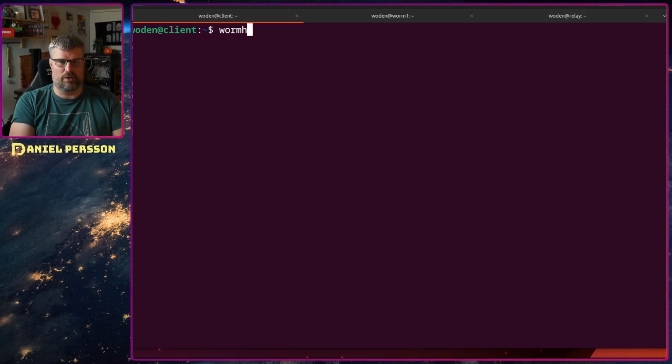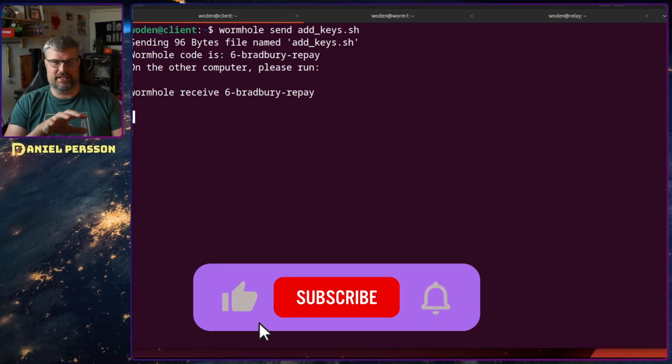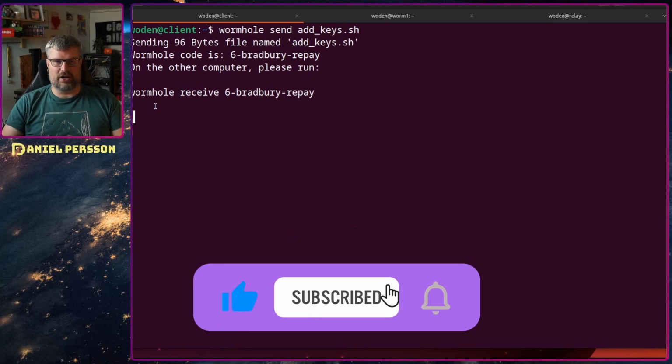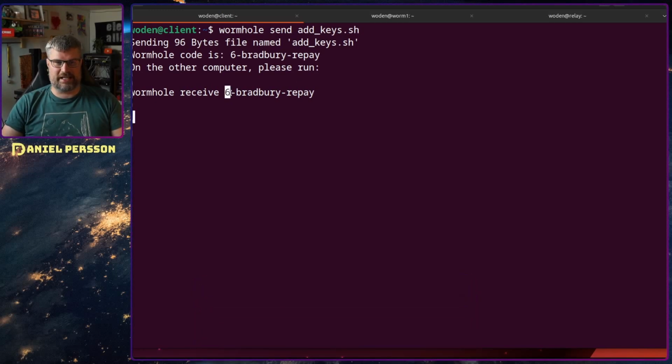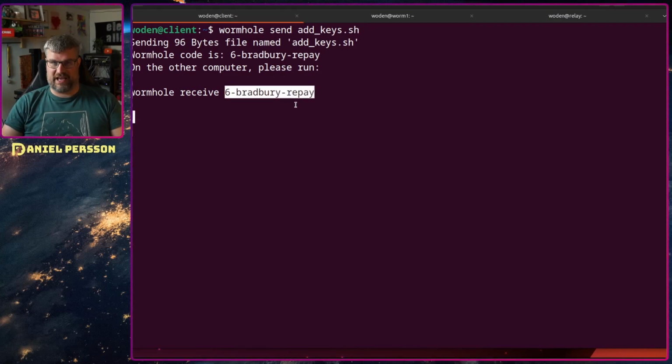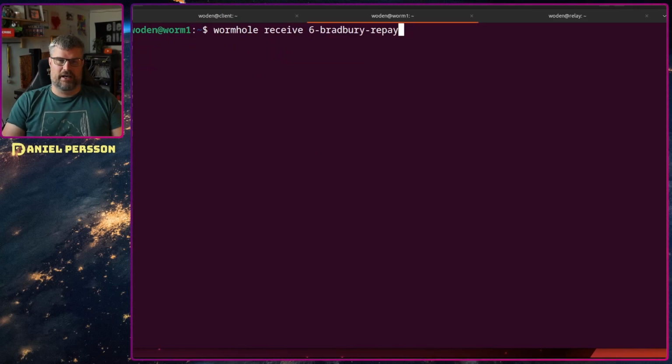So let's switch over to my screen and do this first send operation. If we do wormhole send, and then this file that I call add keys, a very small file, it will give me an address saying that on the other end, you should type in wormhole receive 6, which is the ID, Bradbury repay.